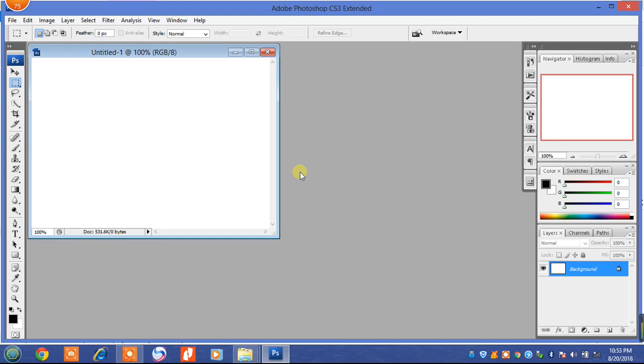Right now this tutorial is only how to install the Adobe Photoshop on your system.